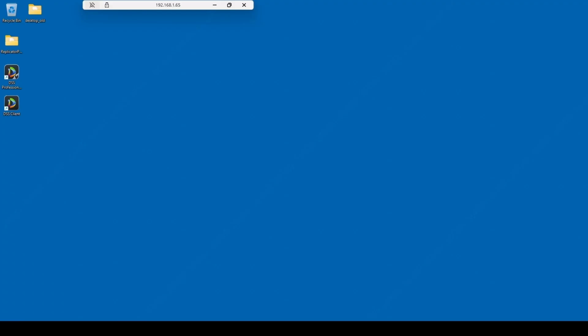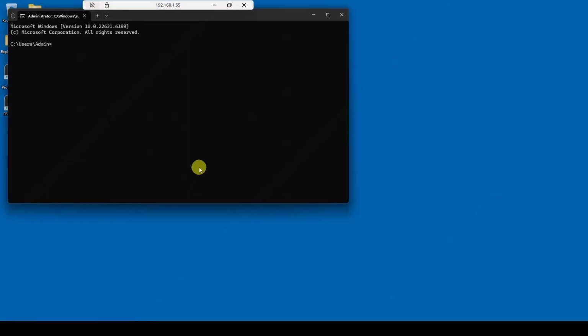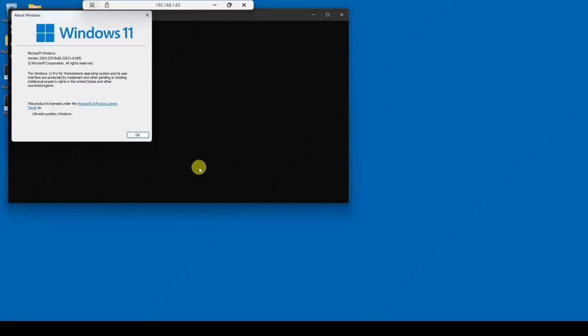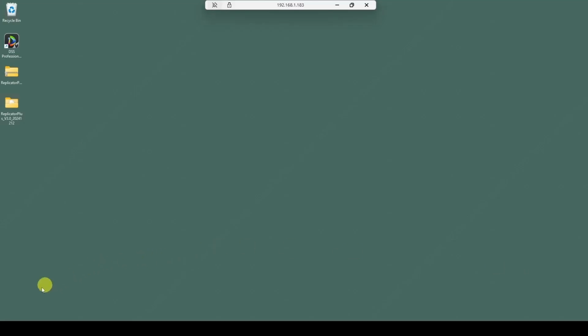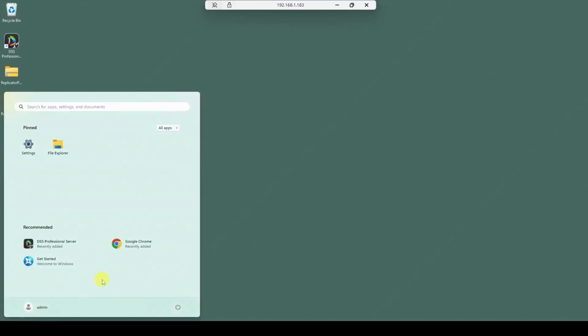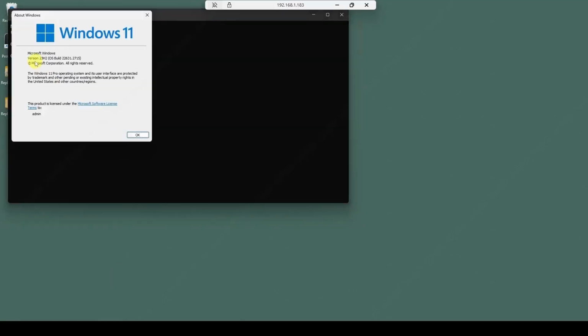And the first of the steps is the operating system. We need to check that we have the same version of Windows on both computers. So we type in CMD the Windows version, and as you can see here we have Windows 11 23H2. Now we check the second PC where we will have the HotStandby. And as you can see here, we also have 23H2.